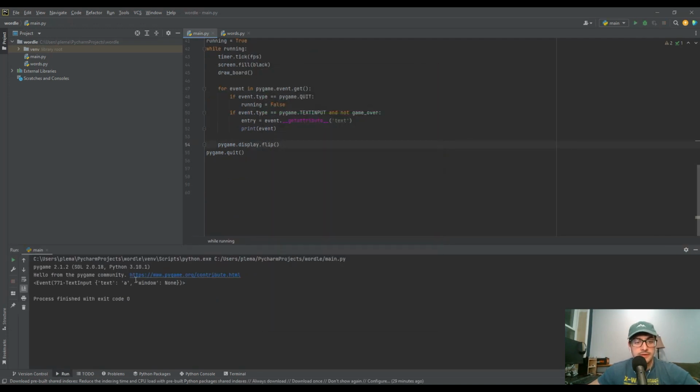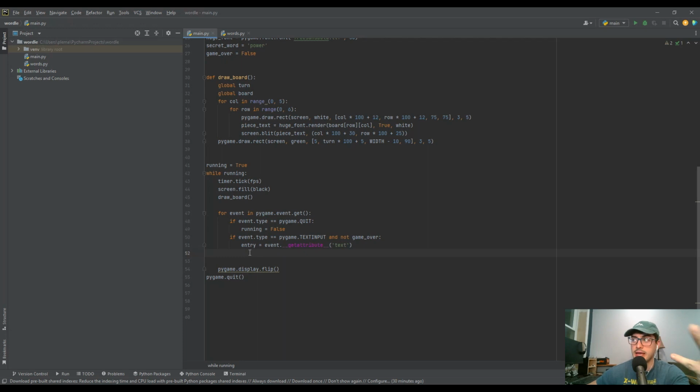Okay, there we go. If you see down here, there's a few attributes. There's what window it happened in, and then there's also the text, but there's also this PyGame specific event 771 text input. So when we use this get attribute text, it looks into the attributes dictionary, which is right here, and it's a bunch of key value pairs. And it's checking for a key that's equal to text. So that's what we did here, and we just set the letter A equal to this variable entry.